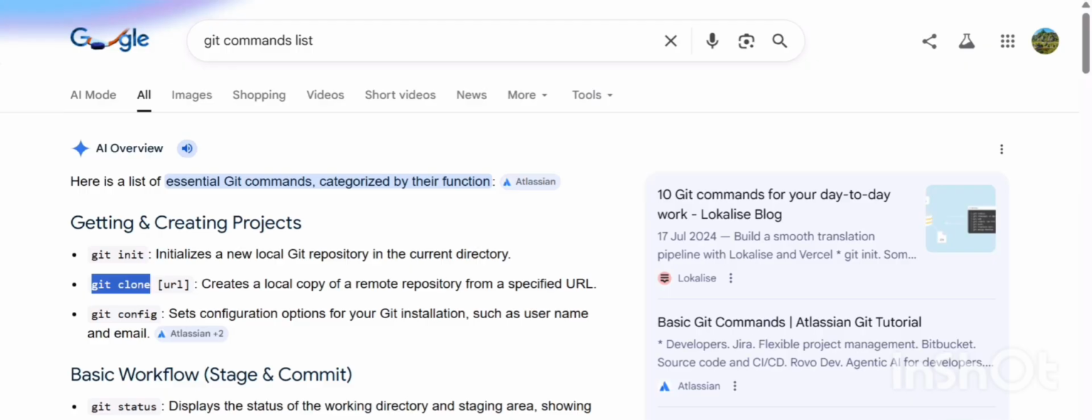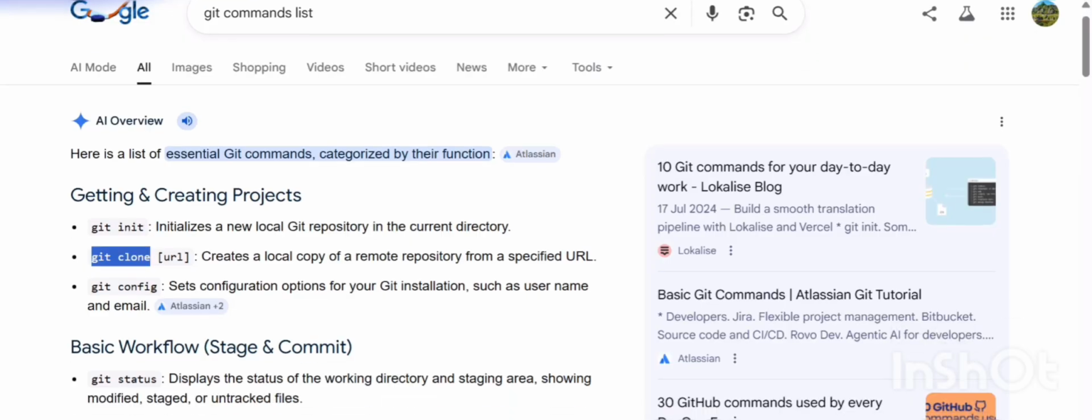And also git status. We use this to check what changes we made locally, that is, which files we have changed. By using git status, we can get the list of the changed files.